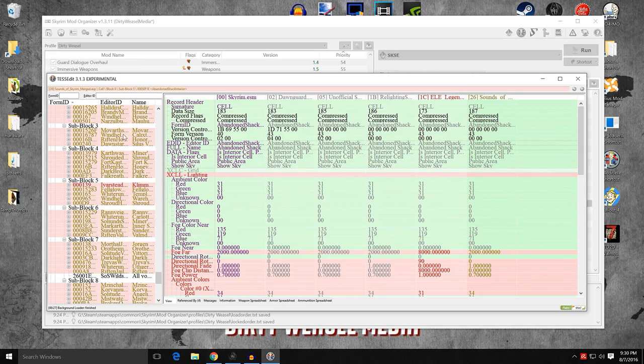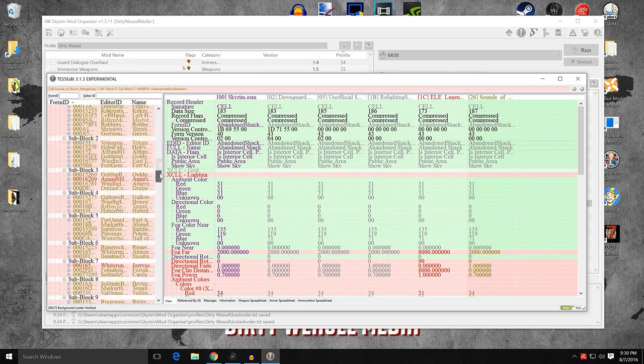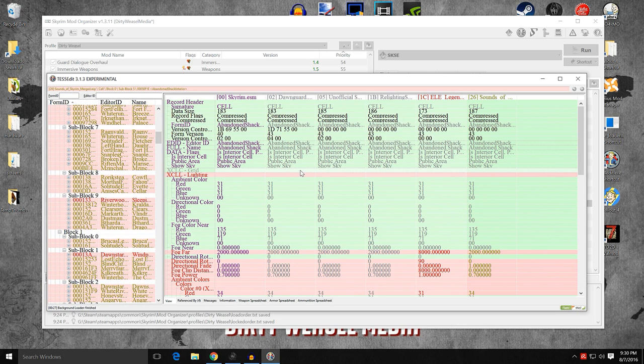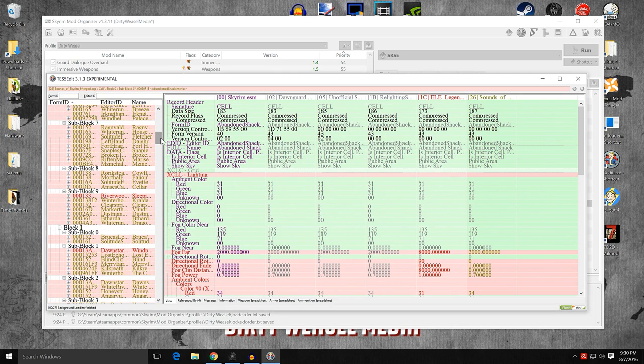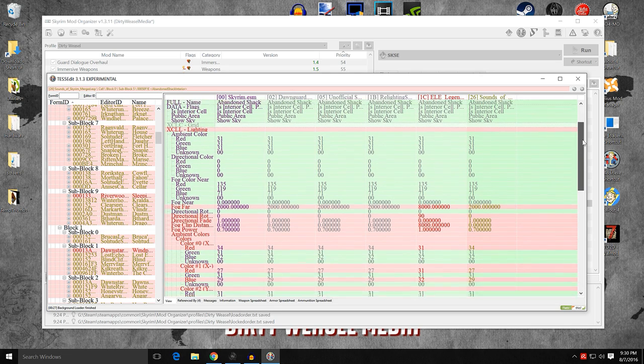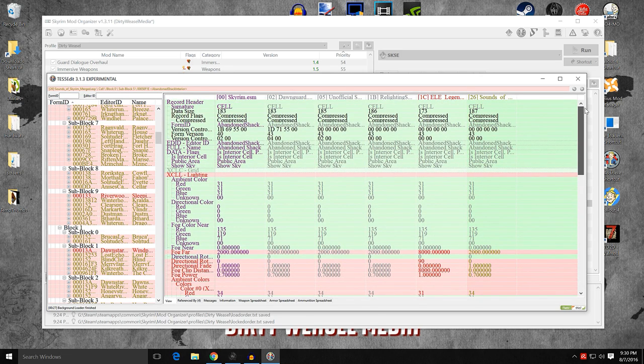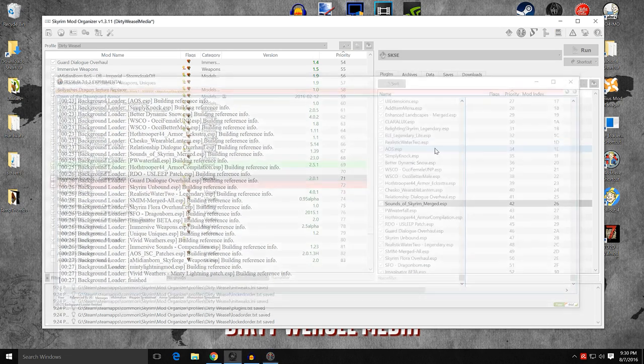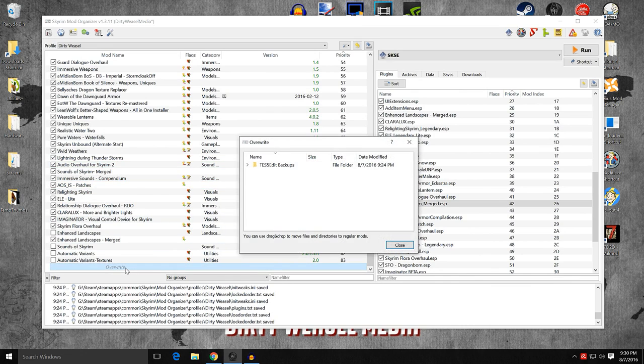Unless you're willing to go through and change every one of these files to make sure ELE wins, you're going to have to create your own patch for it, because there is no patch available for it. You're going to have to do that all yourself. I want all these interior cell spaces. I want ELE to win. I don't want Sounds of Skyrim. Why is Sounds of Skyrim messing with the lights and all these different things in there? It doesn't make any sense to me. So we're just going to close that down. I'm going to clean my overwrite.